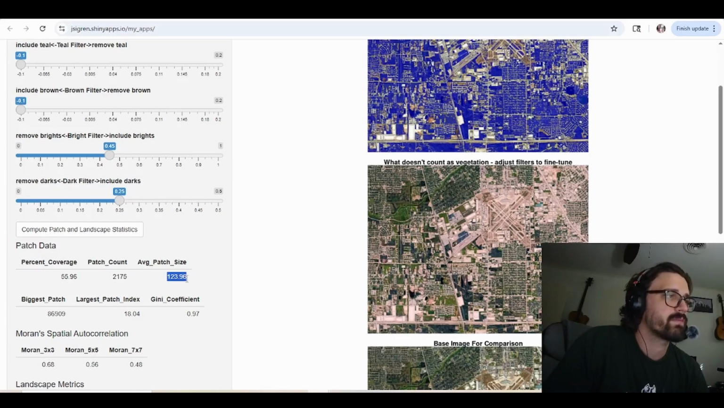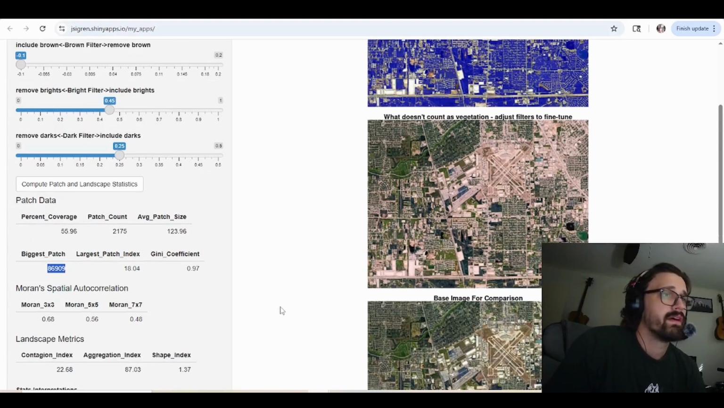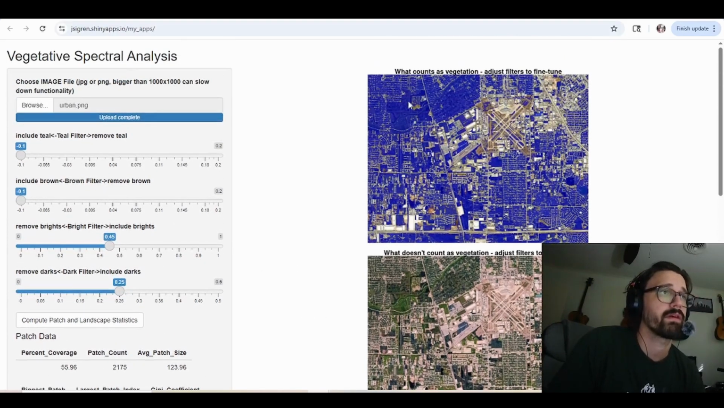This gives you the average patch size in pixels, as well as the largest patch size in pixels. If you happen to know how wide your image is, and you divide that by the number of pixels, that will give you a converter to real life square meters if you would like. Largest patch index: if you take the largest patch and you divide that by the entire size of the image, this is the percentage of the image that the largest patch covers. So our largest patch covers 18% of the image. So we have a pretty big patch, probably this one here.